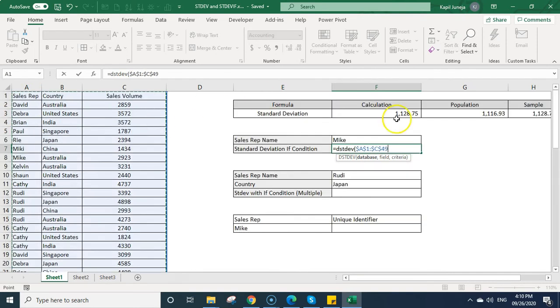I'll be fixing this and then pressing comma and then field. Field is the column from where you want to derive the standard deviation. So this is the third column. You can either write 3 or you can write the column header in inverted commas. You can see sales volume is the header from where I want to calculate the standard deviation, so I can write sales volume or I can write 3 here.